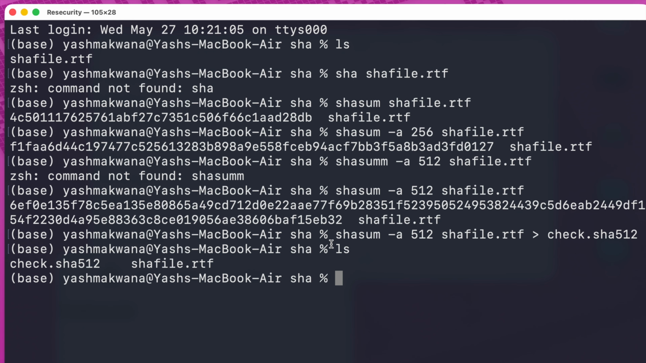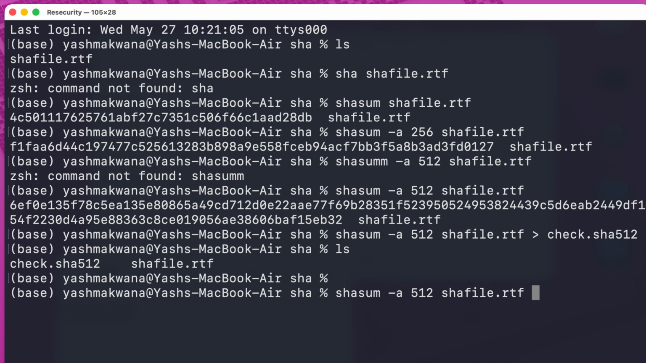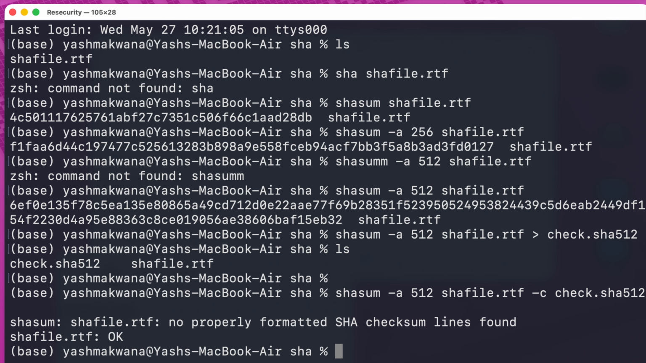So what we will do, we will compute the SHA of this, and we will check it with this file. And what it is saying is that this is okay. It means that, wait, there is some problem, right?